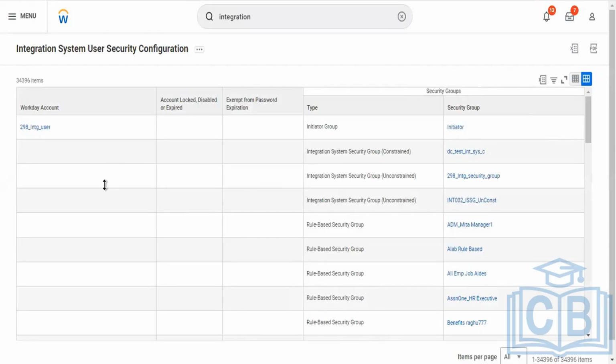Yes, it's available in the document. First, you need to understand the structure and the fields. Workday account, and you can see next to that, I can't log disabled or expert. You can see the password. Expert related activities, types of activities.